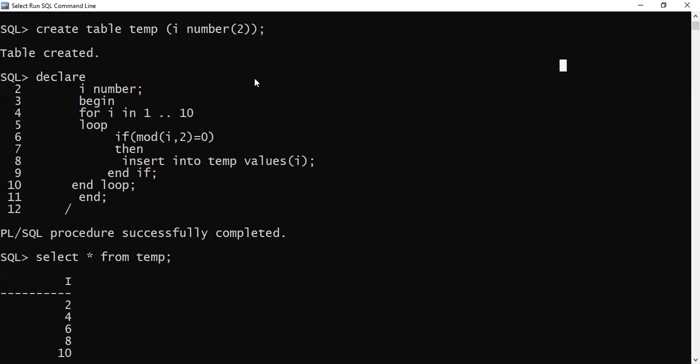Okay, so we will see a program. The program statement says that we are supposed to create a table and insert even numbers between 1 to 10 in that table using a for loop. So through our PL/SQL program, we are going to insert the values into the table which we create in our SQL, that is Oracle.